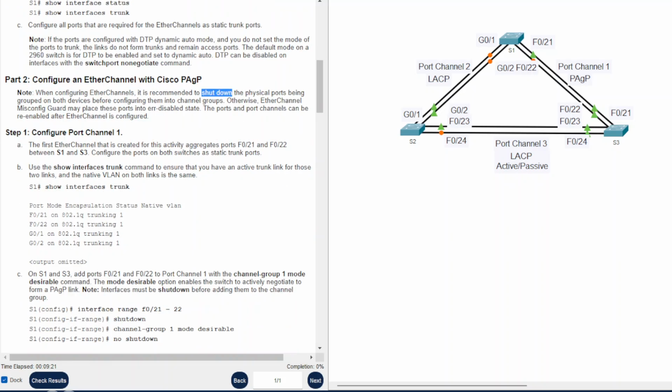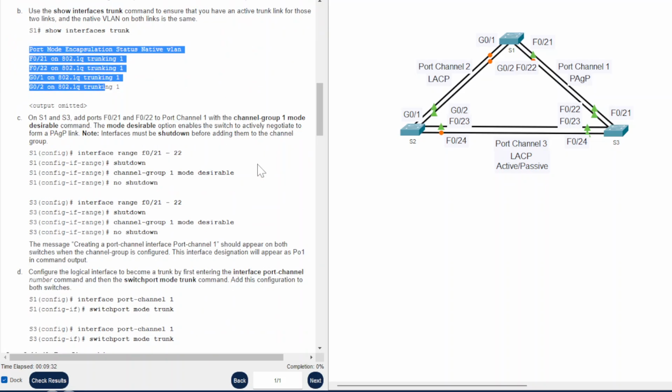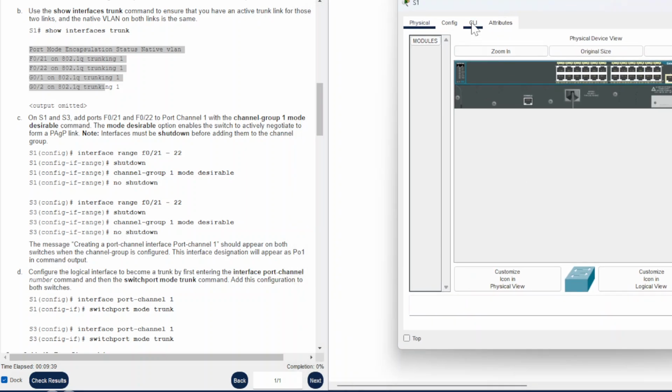And then this is the show interfaces trunk command to see the trunk information. All right, so I'm gonna open up switch 1 CLI.